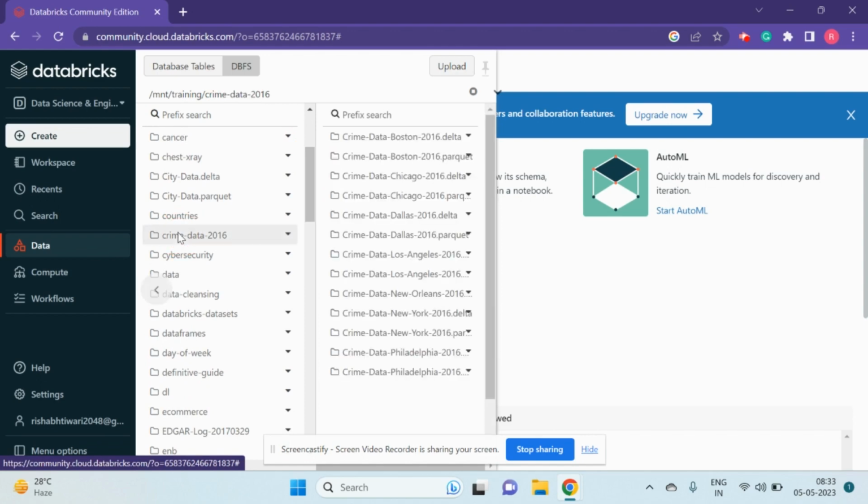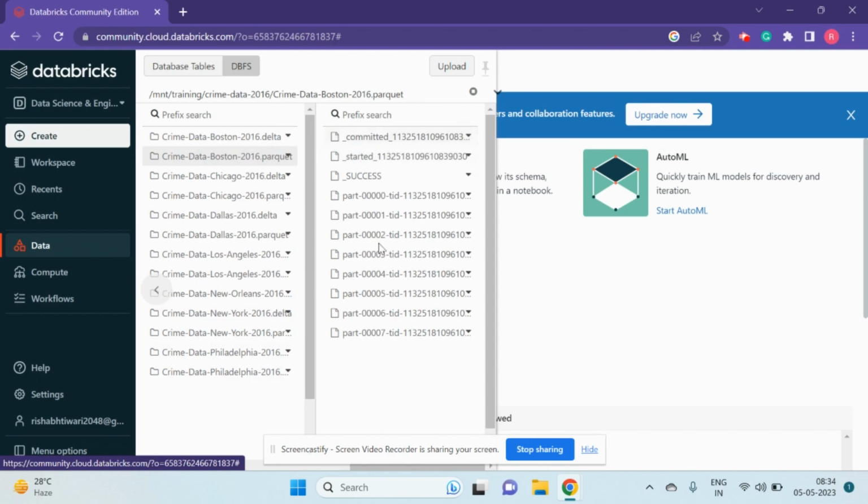Crime data 2016 has a very extensive list of different cities and their corresponding crime records in Delta and Parquet format. Sorry, it's not states, it's cities. So you have Boston, Chicago, Dallas, Los Angeles, New Orleans, New York, Philadelphia. Let me just go with Boston, and if you go there, you will find a lot of Parquet files.